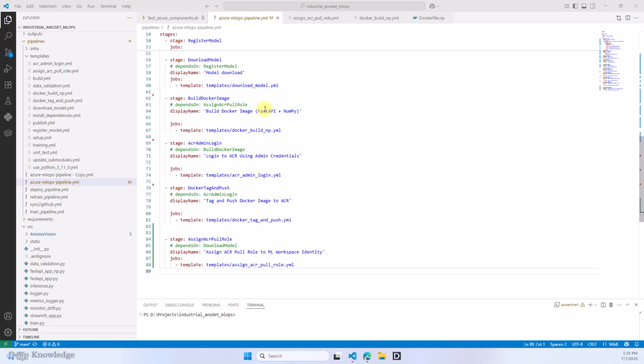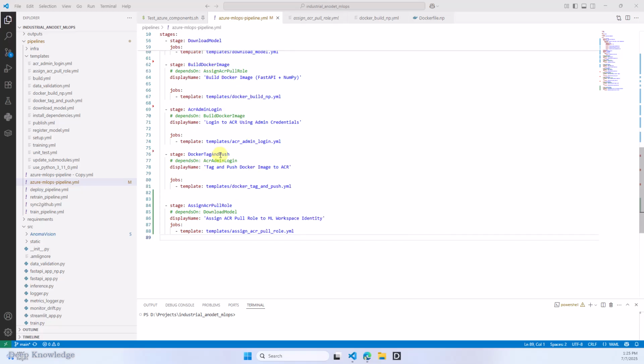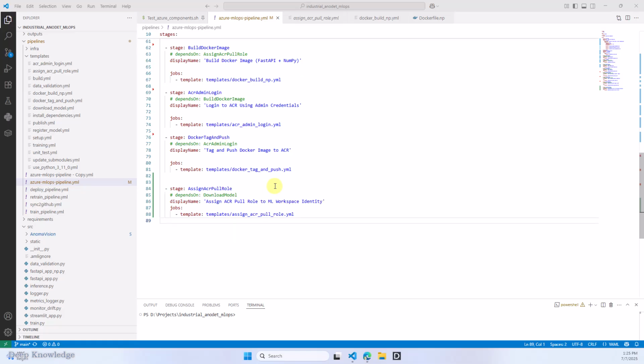So we have trained our model, registered it, downloaded it, also built the Docker image and pushed it to the container registry. Now we would like to deploy this image into Kubernetes. But wait, our workspace can't pull this image from the ACR. So let's fix this in 2 minutes.